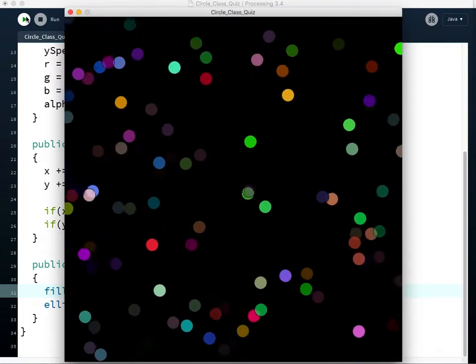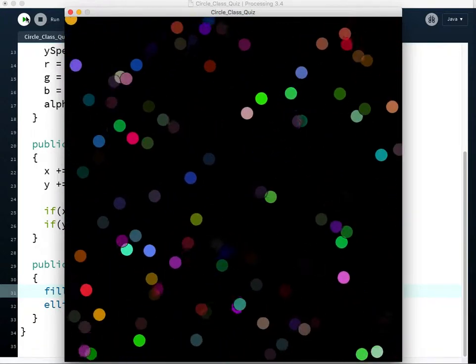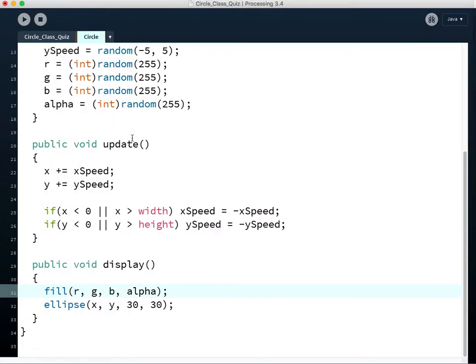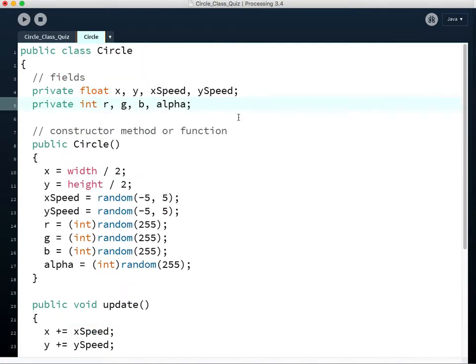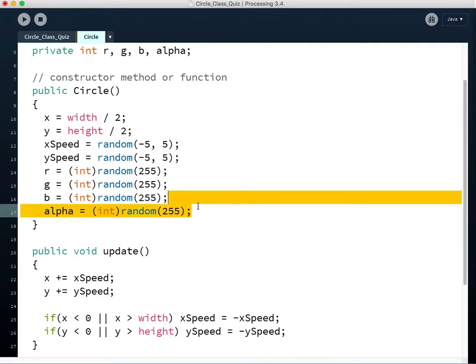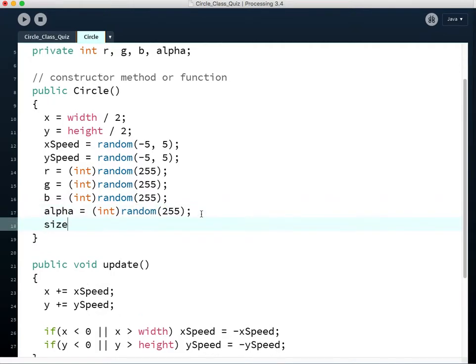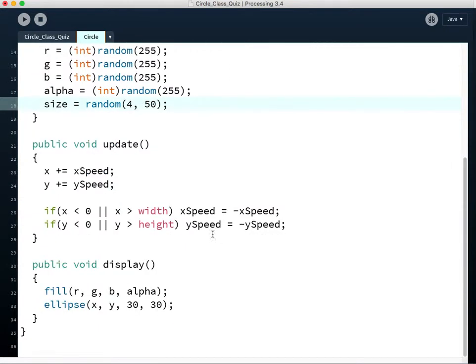Pretty cool. All right. Well, you can give it all sorts of different behaviors if you'd like. Instead of assigning it a single size, perhaps we want to give it a different size also. So I think Processing remembers size as a float. So I'm going to say the size variable here, and we'll say size equals random from, I don't know, 4 to 50, so they'll all have a different size. And then we need to go down to the display function, and instead of drawing them all at 30, we're going to draw them all at size, width, and height size.